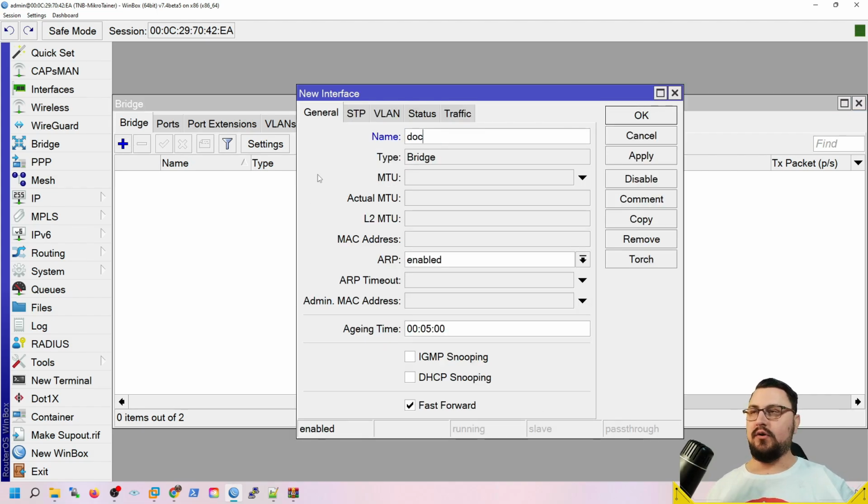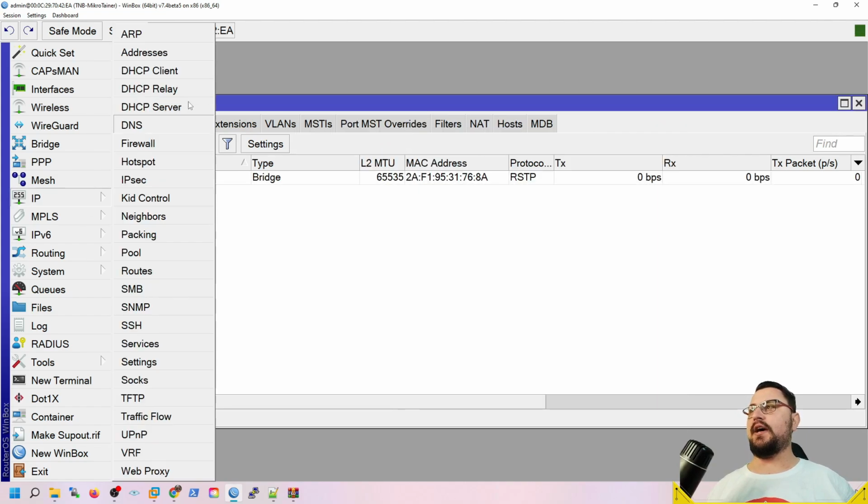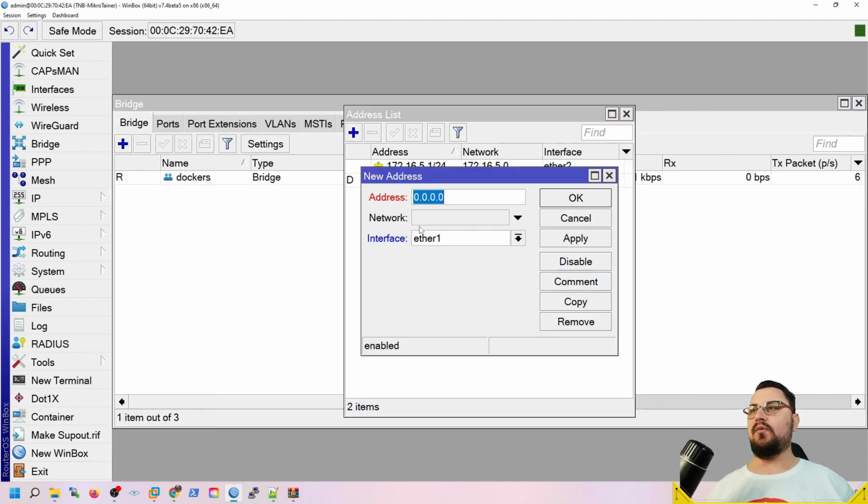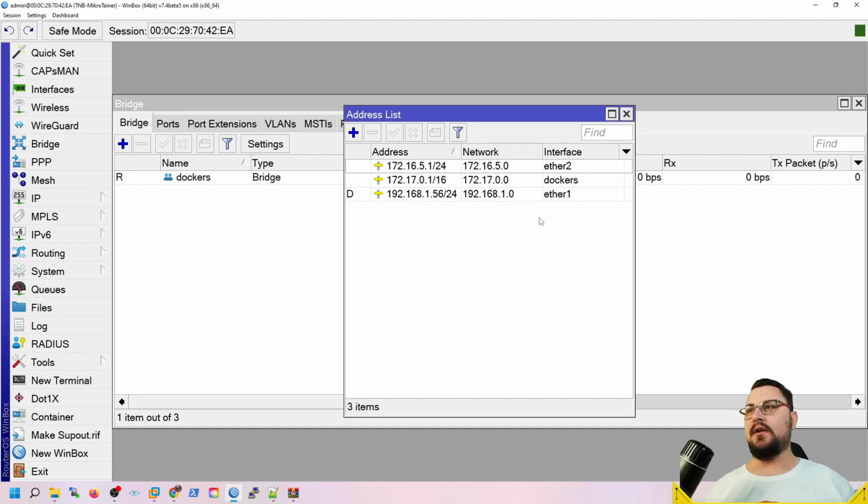So let's add a bridge, call it Dockers, and apply this. And just add an IP address to the bridge, and I will make this IP 172.17.0.1/16 as in the MikroTik documentation, but you can really make this IP pool whatever you want it to be. And then I'm going to add the Dockers interface here, and I'll apply this. So now we have a gateway that the Dockers can use to actually get out.